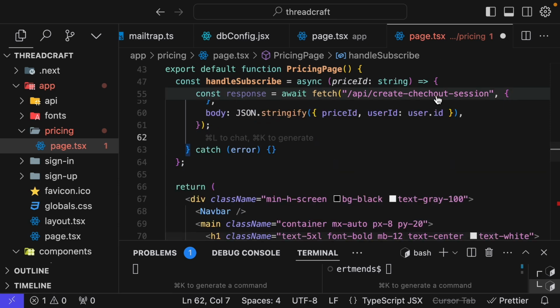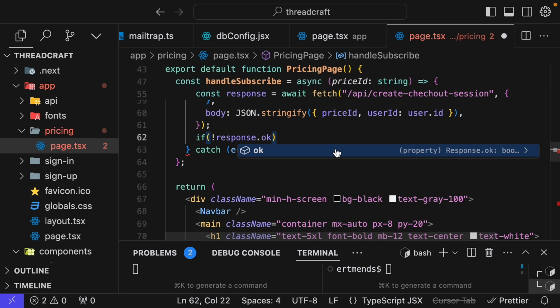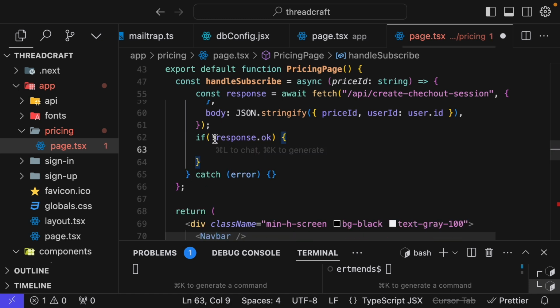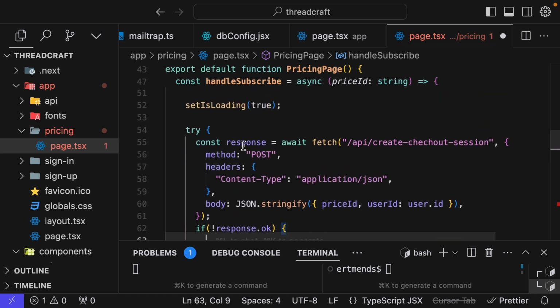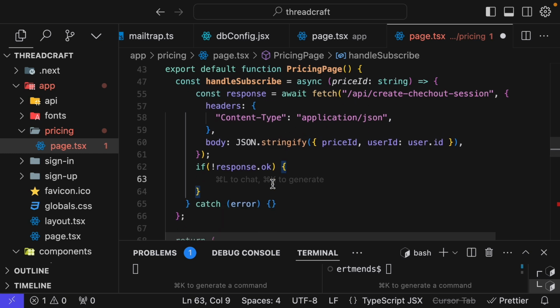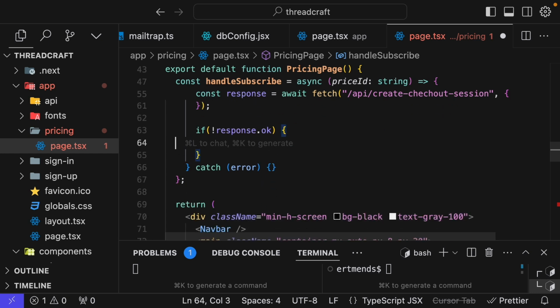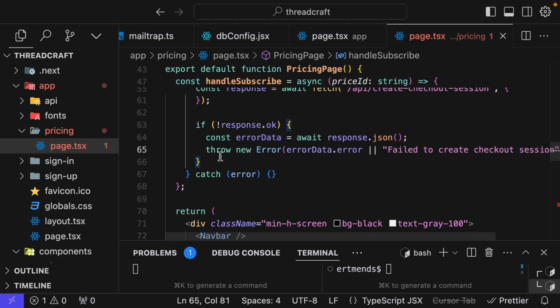Next, we are going to check if there is no response. So if response.ok, we are negating everything here. If the response is not okay, after we are done sending this to the endpoint, we get a response back. If the response is not okay, it means we had an error. So we are going to have this code here, create a constant for the error, and throw a new error.